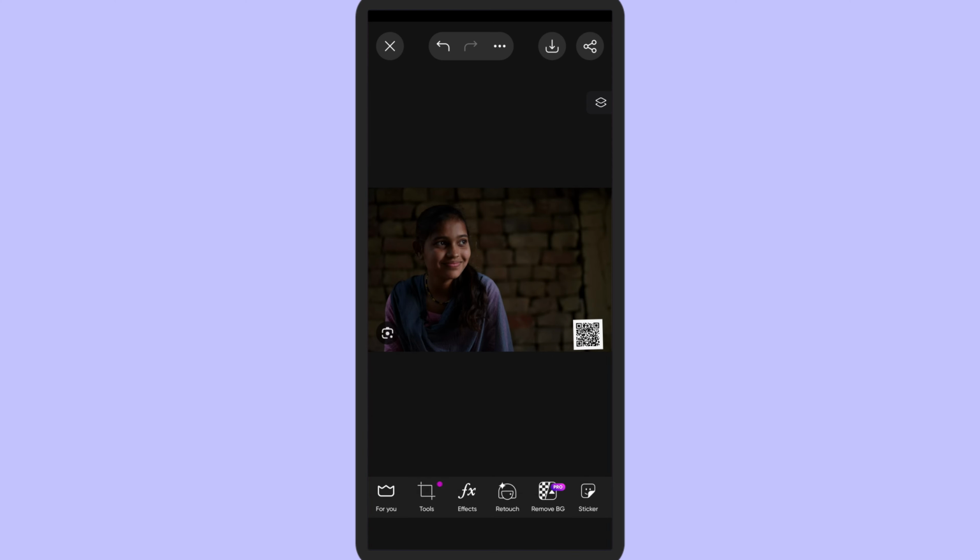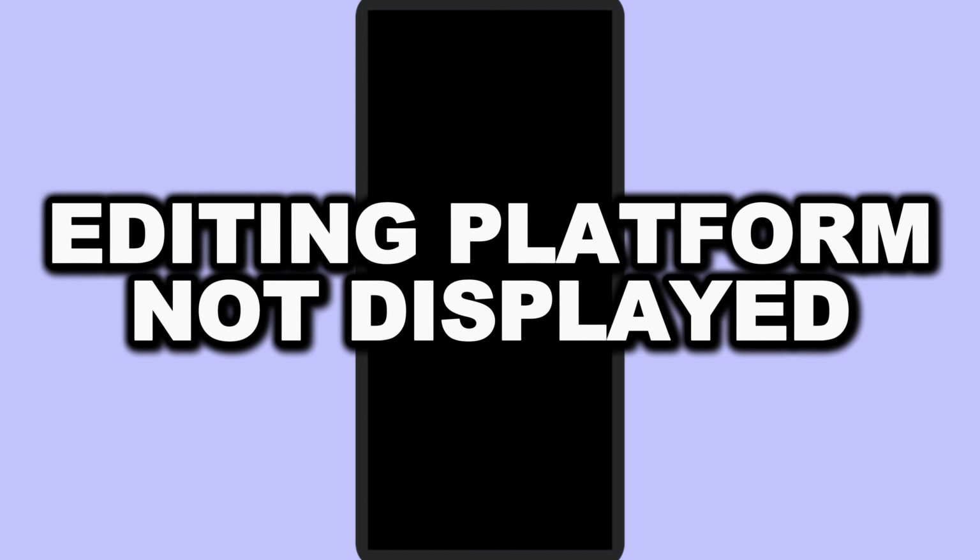So you're in this editing platform now. Now on the bottom, you can see the option called effects. Tap on effects. Now here, swipe right and find the option called artistic. Tap on artistic. Again, swipe right until you find the option called fisheye. So it will be available right here. Now tap on fisheye. So this effect has been enabled.